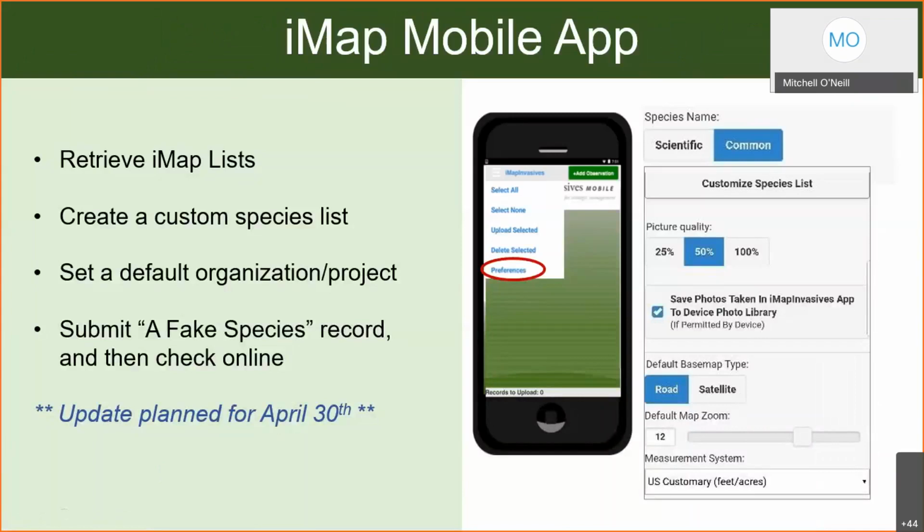So I wanted to just give a couple of quick tips for our apps. So I'm going to start with the iMap mobile app. Some quick tips that would be good to think about now to make your life easier in the middle of field season and make data collection smoother. So many of you may be opening the app for the first time in a few months. You might get a notification to retrieve your iMap lists. And that essentially logs in your app so that when you upload records, they will be associated with your online account. And I want to mention that sometimes people experience error messages here.